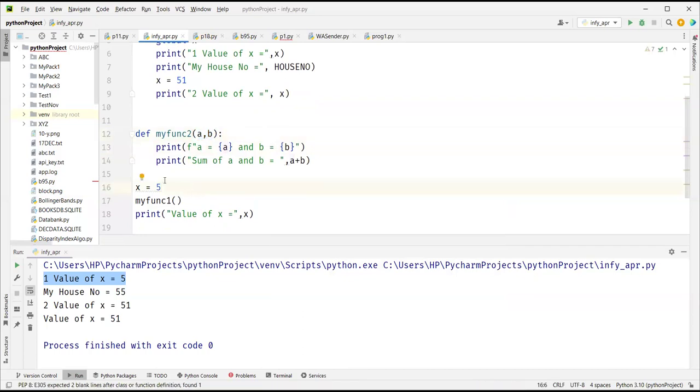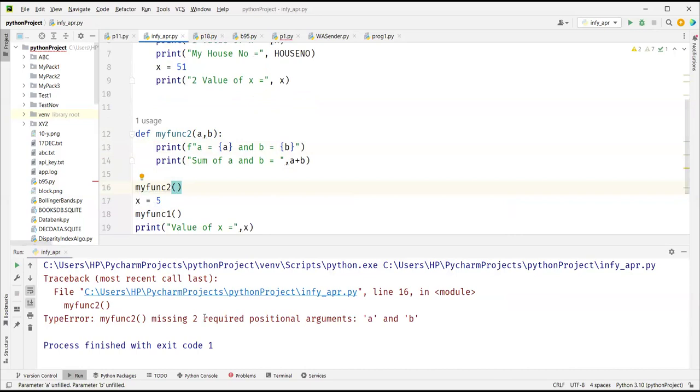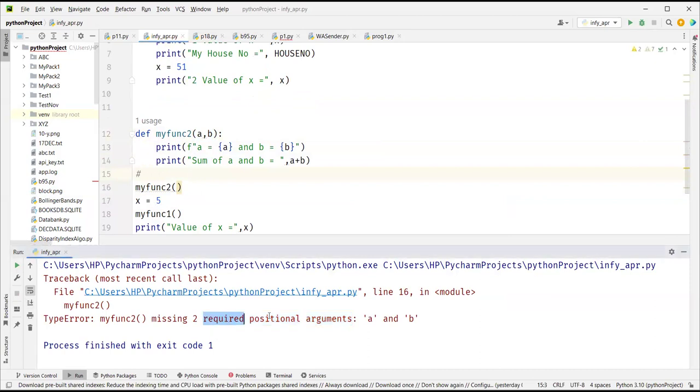Now when I call my func2, okay, it's going to give me an error. And the error is required positional arguments, right? So these are called arguments, right? When you pass a value to a function, they are called arguments, parameters or arguments. Now what it says is required positional arguments. I want to copy this.